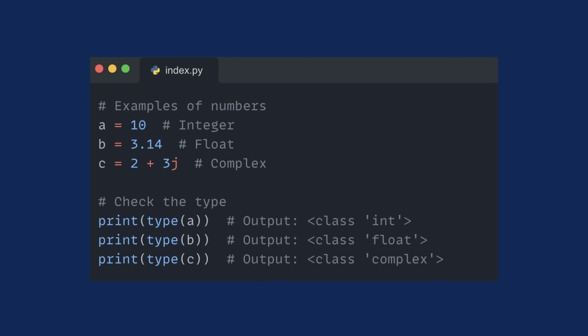The type function is a tool that tells us the type of a variable in Python. As you can see in the code on the screen, it can differentiate these types. It can differentiate integer, float, and complex. As you can see, Python will tell us the exact type of each number, which is easy.